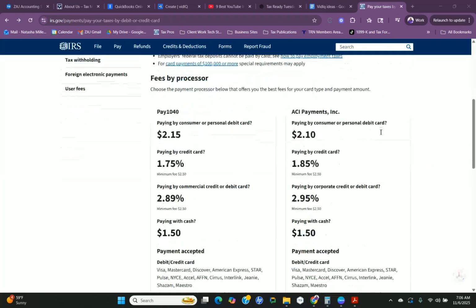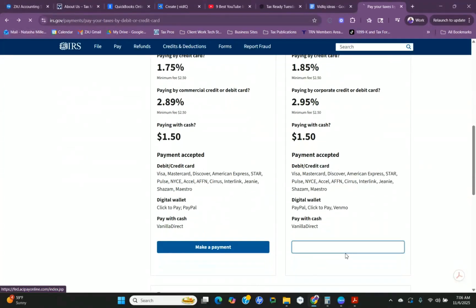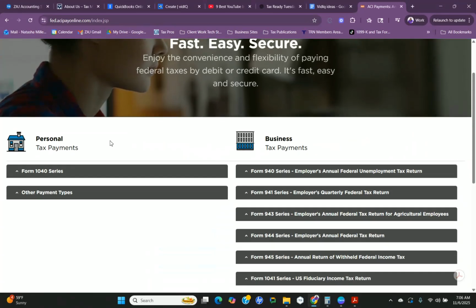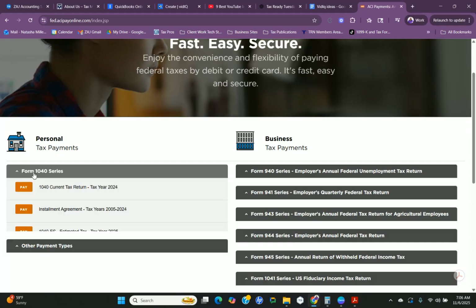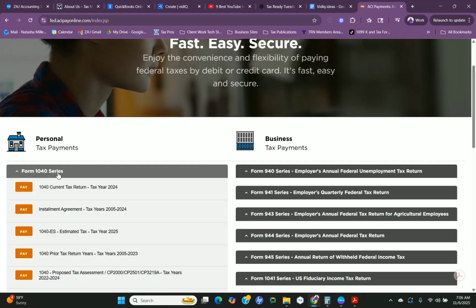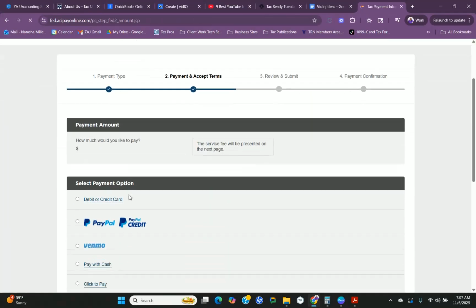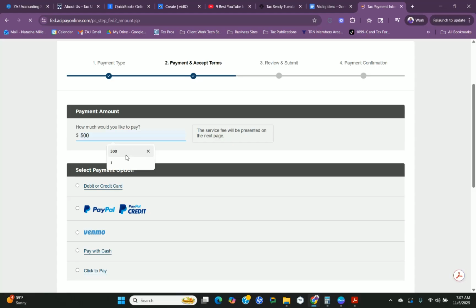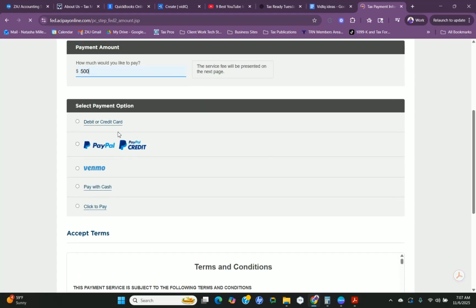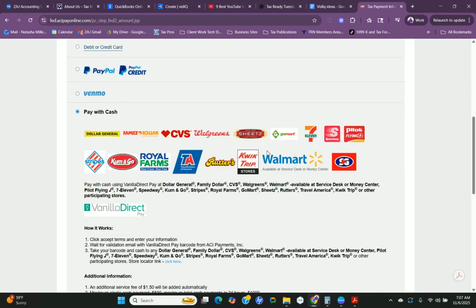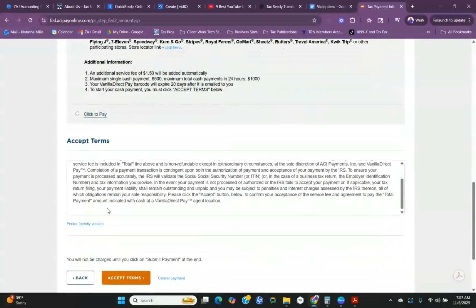So let's look at ACI payments real quick. You're going to click Make a Payment, and then it's going to bring you to this screen. Okay, over here we're doing personal tax again. Our form is the 1040 series, and here we are making a 1040 ES estimated tax payment. It's going to ask you to enter the amount. So select the payment option you choose. For this example, I'm just going to do this so I can show you.